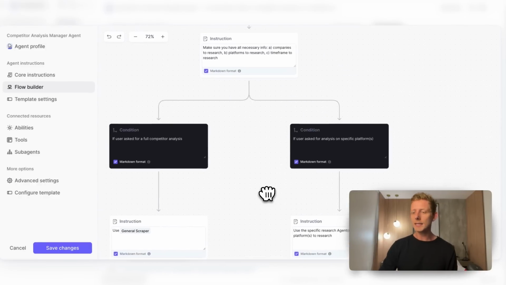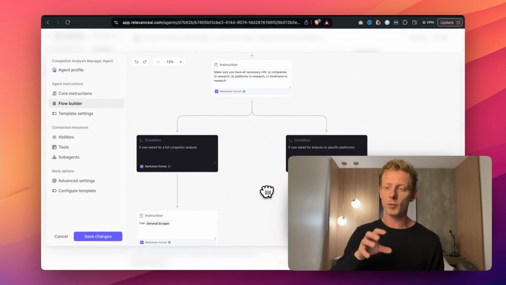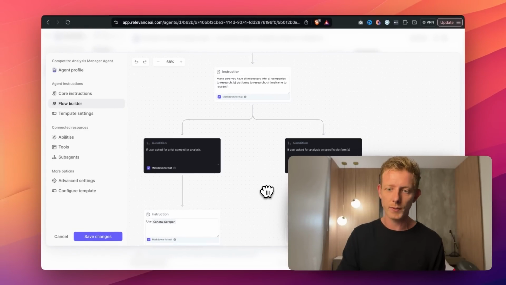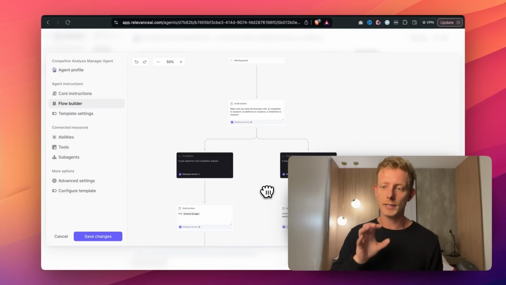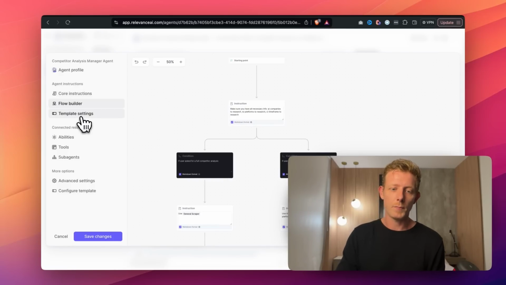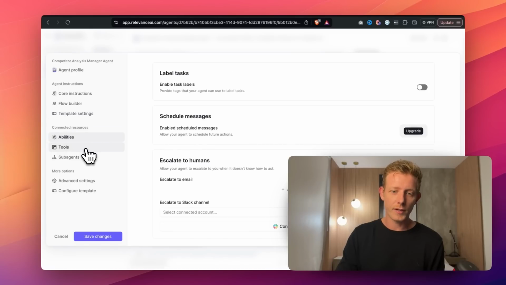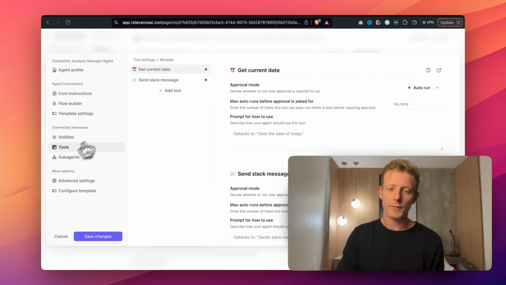So that's the SOP. Probably not that important in this setup because it's quite an easy SOP. But when you have a more difficult one, it works very well if you double down on the SOP in this flow builder. Now, then we have these others, which are not that important. Then we have our tools here.